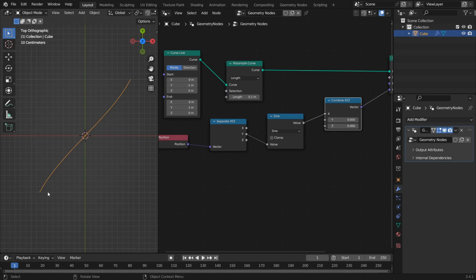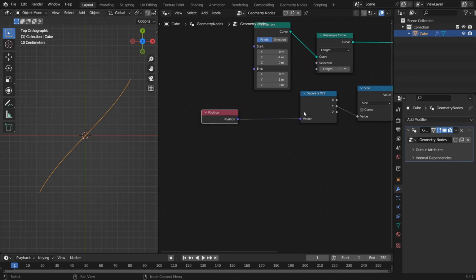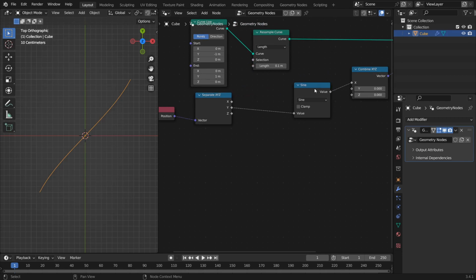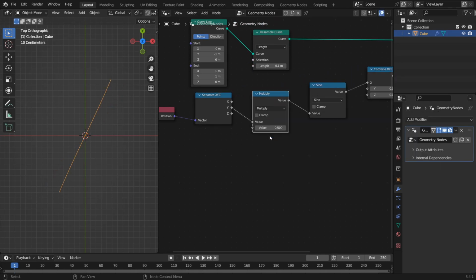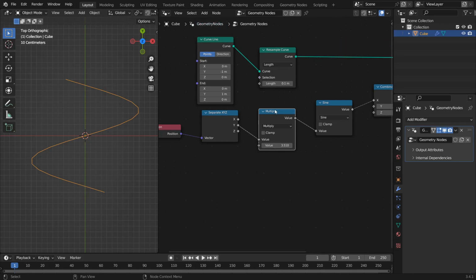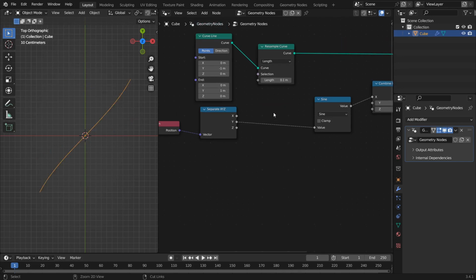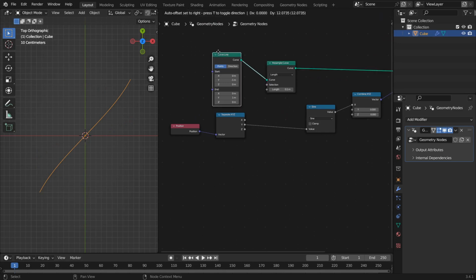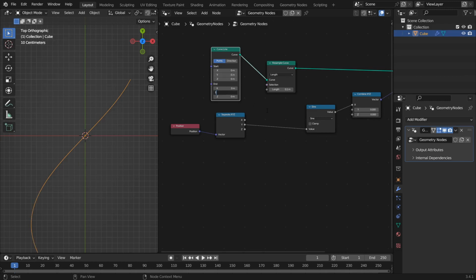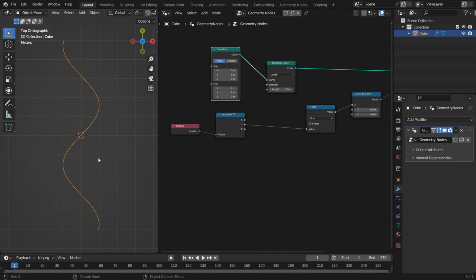But in order to see it a little bit better, we'll have to multiply the value of y by a higher value. And as we bring that up, you can see that the sine curve starts to emerge. Another way we can do a similar process, if we press X to delete that multiply node, we can just change the length, and in this case, make the original curve line longer, and we will see the curve appear.